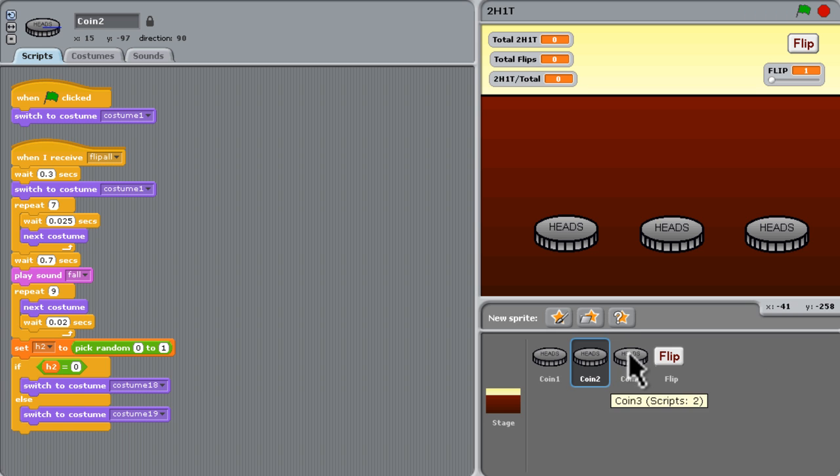What's the difference with the third one? The third one says wait another 0.3 seconds. So there's 0.3 seconds between the first two, and then another 0.3 seconds, or a total of 0.6 seconds, before the third one starts to flip. And it says when you get here, generate another heads or tails for H3. And it says, okay, we're done flipping, so set flipping to 0 and broadcast done.